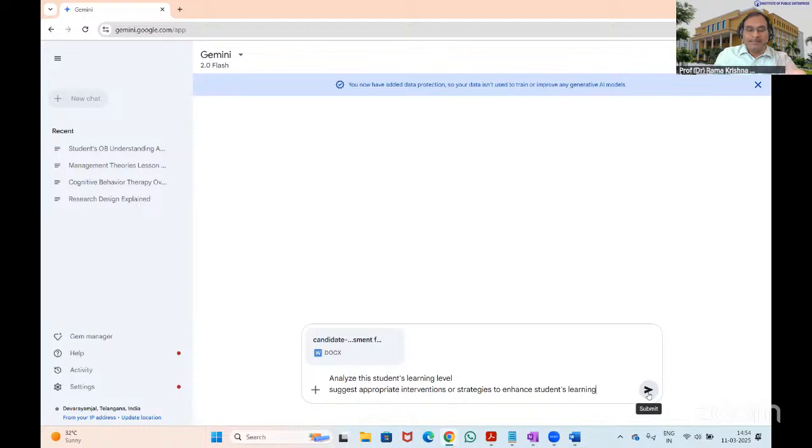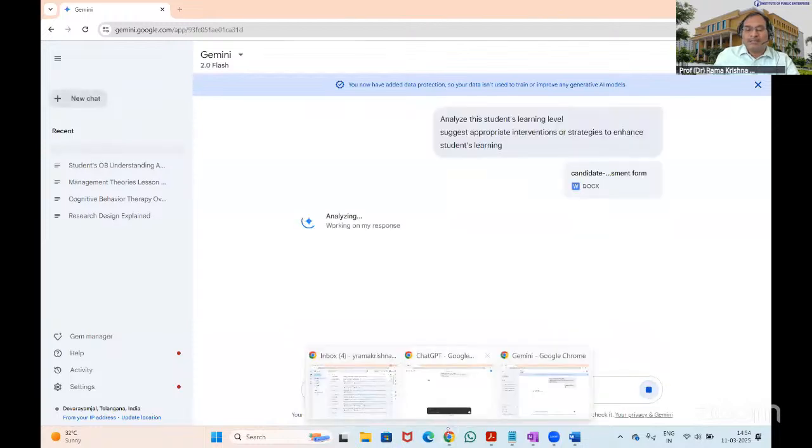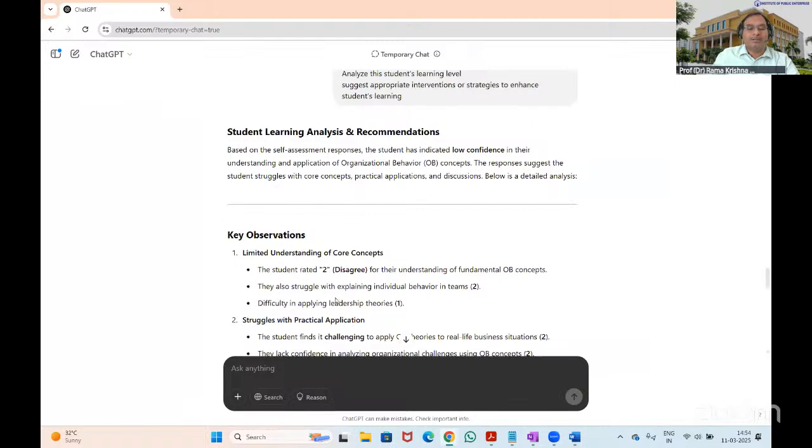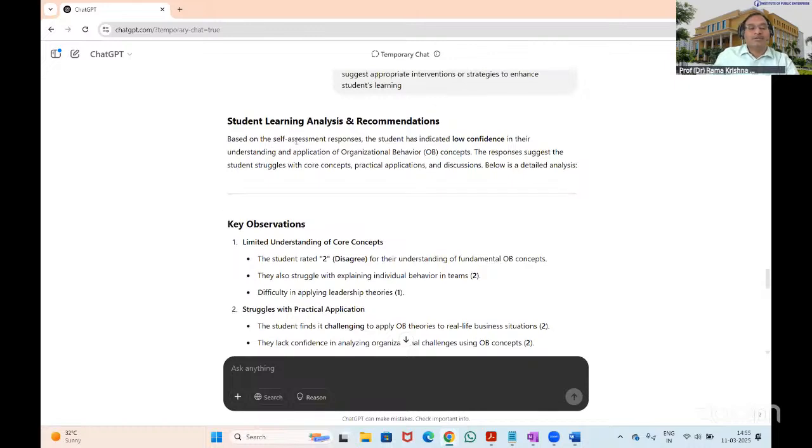So meanwhile, by the time ChatGPT generates a query, strategies and all, I did the same with the Gemini also. Now, once these two are done, let me go back to the ChatGPT. Now the student learning analysis and a recommendation.